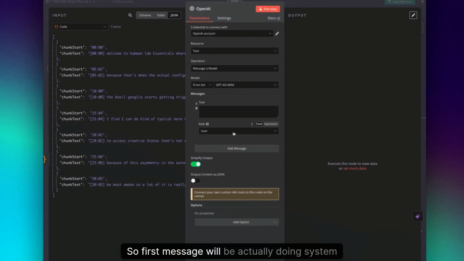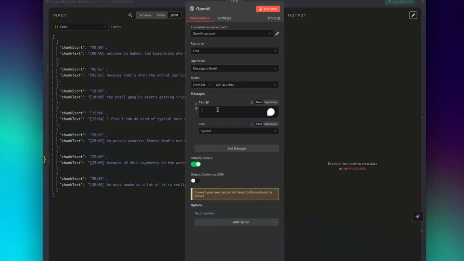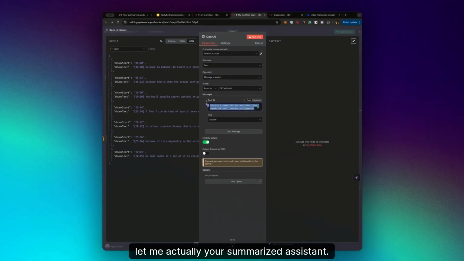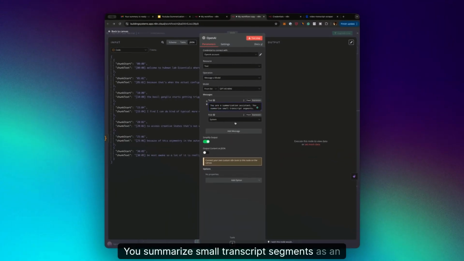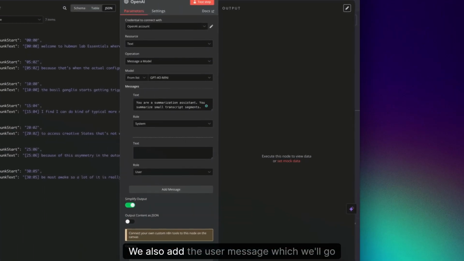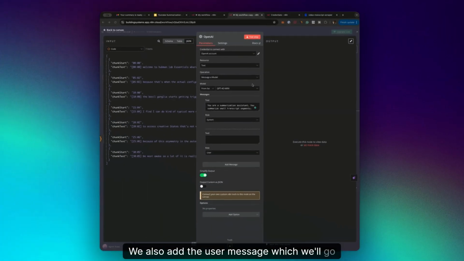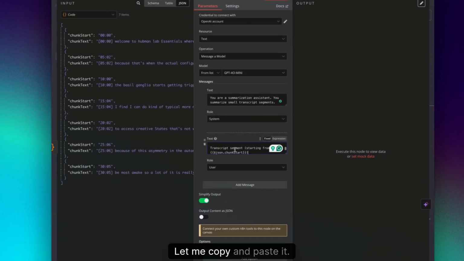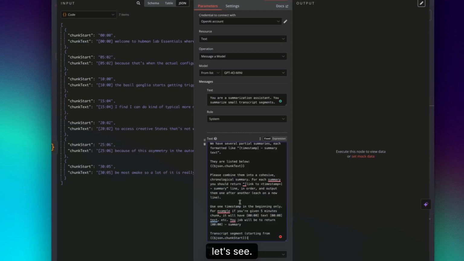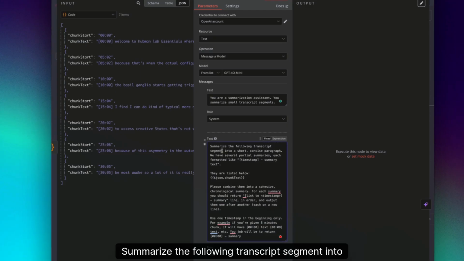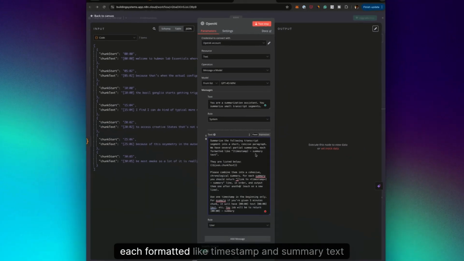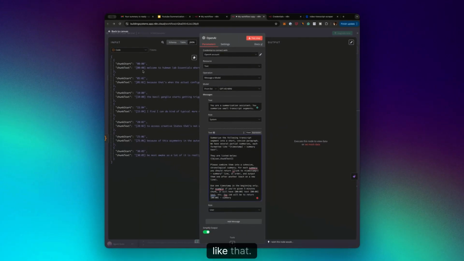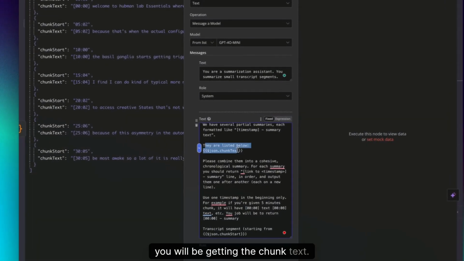So the first message will be the system message, telling OpenAI that you're a summarizing assistant, you summarize small transcript segments. As an example, we also add the user message, which we'll go through in a bit more detail in a moment. Let me copy and paste it. Great. Let's see. Summarize the following transcript segment into a short, concise paragraph. We have several partial summaries, each formatted like timestamp and summary text, like that. You will be getting the chunk text.